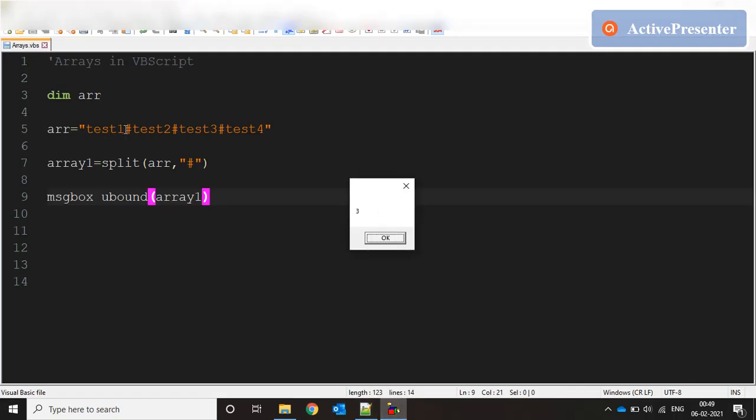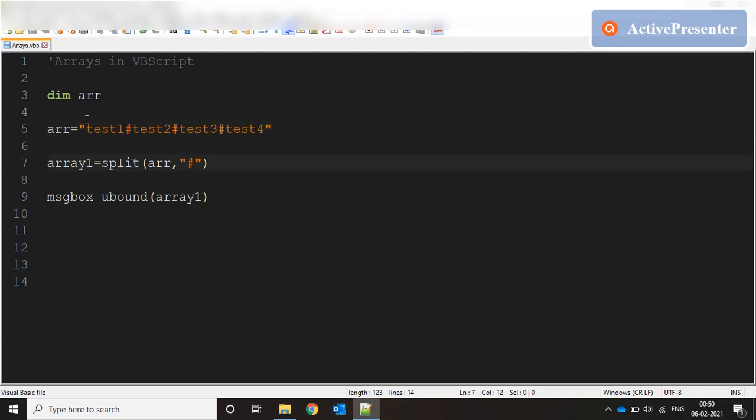If you see, these are the delimiters, pound here and here and here. So you have a total of 4 values that are going inside the array. Since there are 4 values, the array index goes 0, 1, 2, 3, and that becomes the upper bound. That's why 3 is coming. So this is how we can use the split function to convert an existing string into an array.